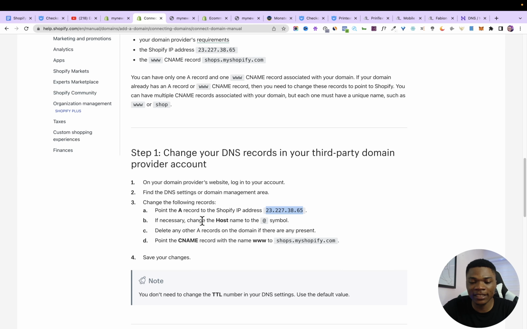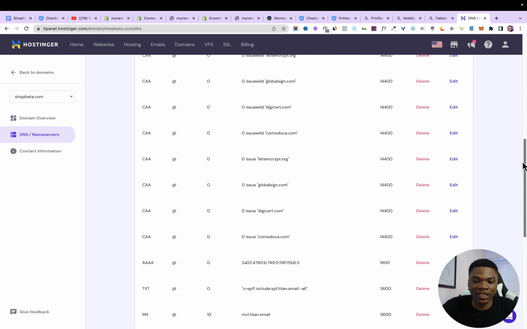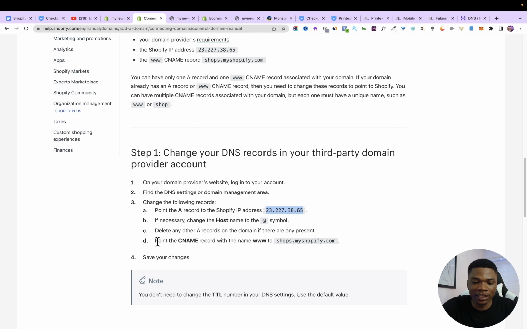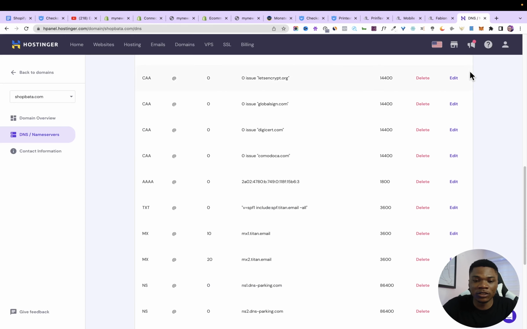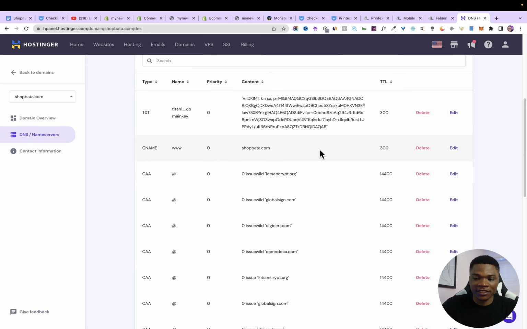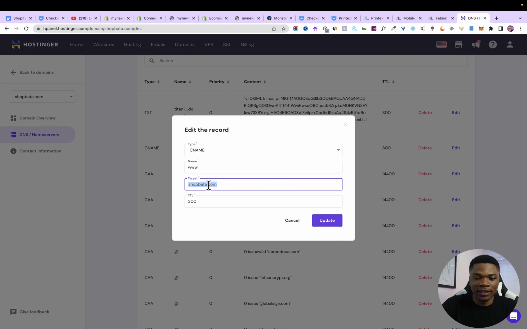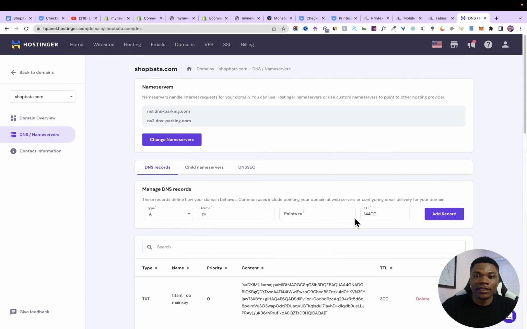And then they say delete any other A records on the domain if there's any present. Just want to check. I don't have any other A record here. The next step is to point the CNAME record with the name to shops.myshopify.com. So I'll copy this, then come over, look for the CNAME record, this is it, then just edit, then change the target to shops.myshopify.com, then just click on update, and that'll basically do it.